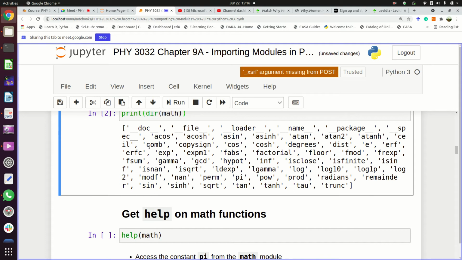As you can see here, there's acos, arcsine, hyperbolic arcsine, the arctangent, and a bunch of other functions here. Then there's cosine here, there's cos, the hyperbolic cosine, there's a function called degrees, there's dist, there's e, the value for e, there's a function called exp here, there's a function called factorial here, there's a function called floor, there's also another function, which one is that?